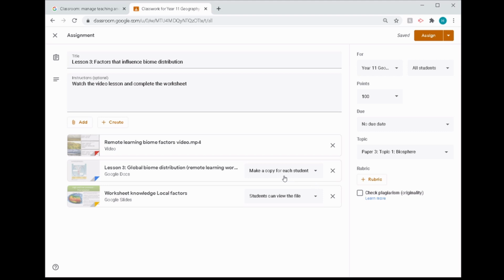Okay, now that you've selected make a copy for each student, it's time to add the rubric. If you look over on the right hand side of the screen, you've got a little plus arrow and then it says add rubric. If you select this, we're going to now focus on the section that says create a rubric. If we do not have one already, we can't reuse it just yet.